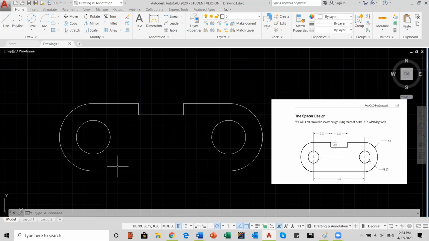You can save the work. I'm not going to draw the lines in the middle. We'll talk about the line types later in another video. But for this one, you only need to draw the circles and the arcs.